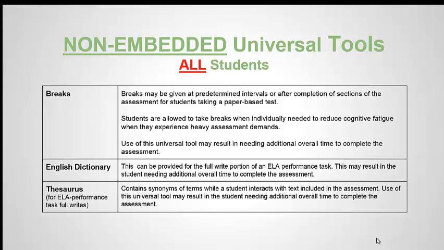Sometimes students are allowed to take breaks when individually needed. This helps to reduce cognitive fatigue when they experience heavy assessment demands. The use of this tool may result in the student needing additional time. An English dictionary can be provided for the full write portion of the ELA performance task. A thesaurus contains synonyms of terms while a student interacts with the text included in the assessment.